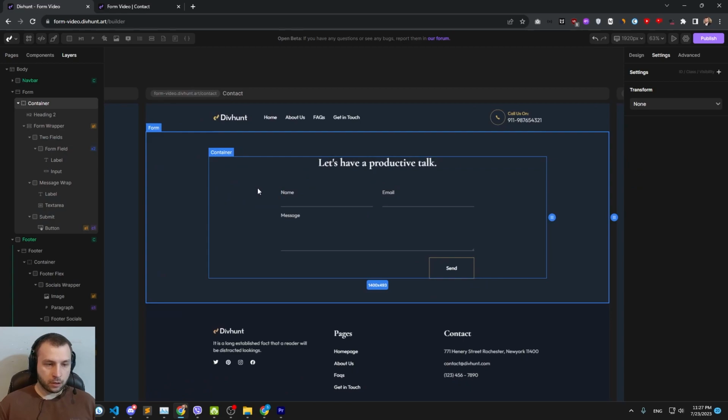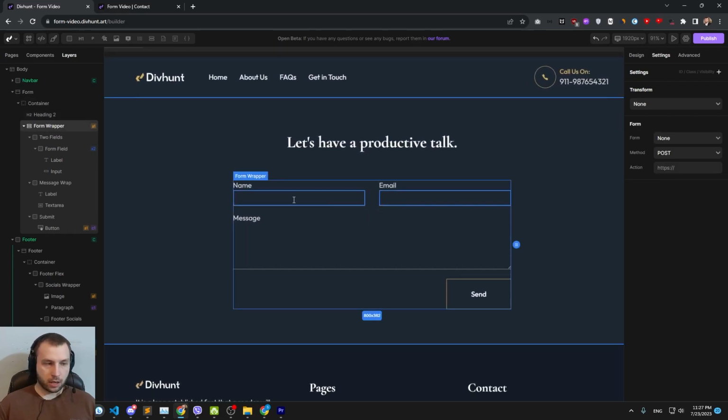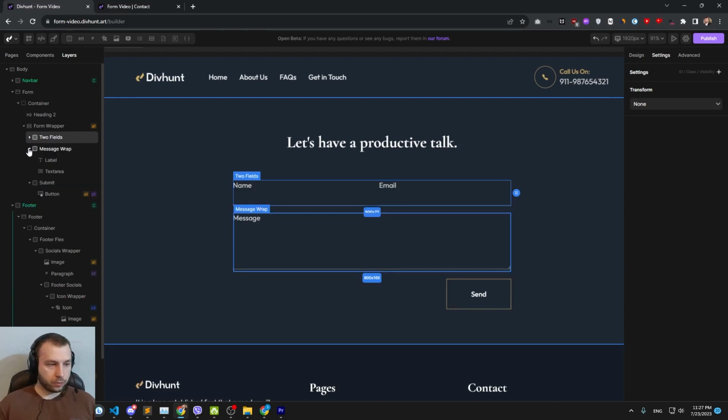So first thing that we need to do is to create a form. And since I'm using a template here, I already have one form created, so I will just explain what I have here so we can keep moving.